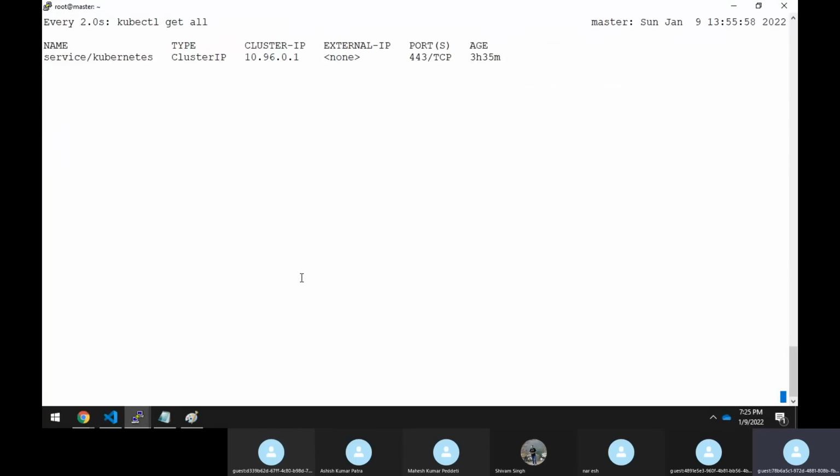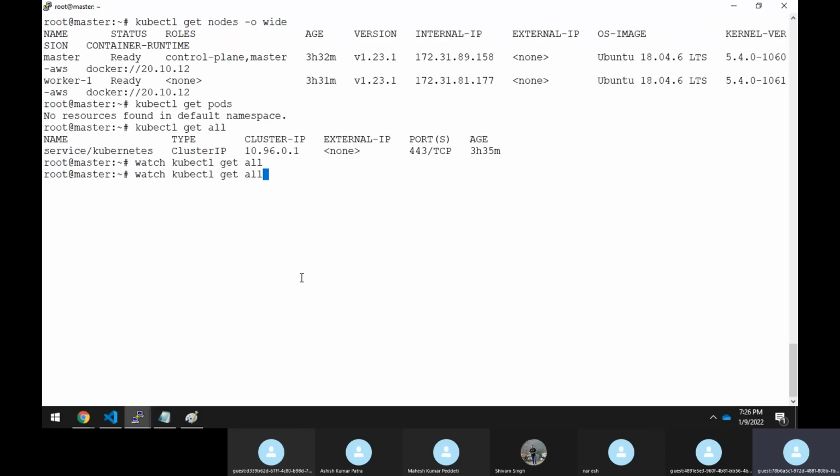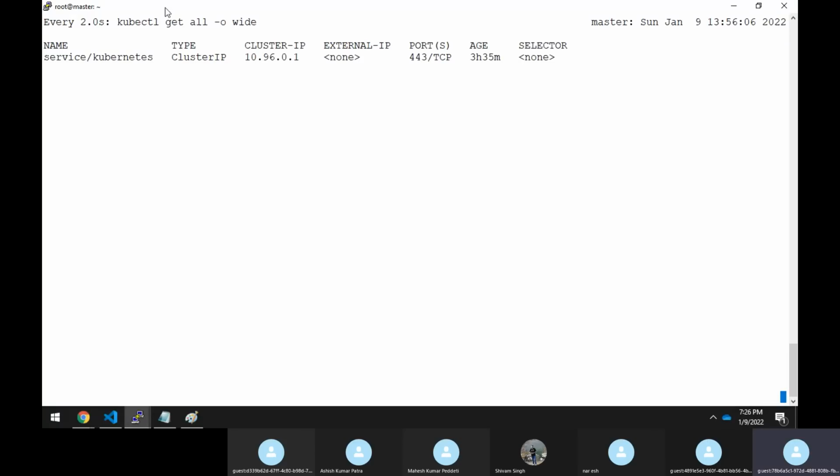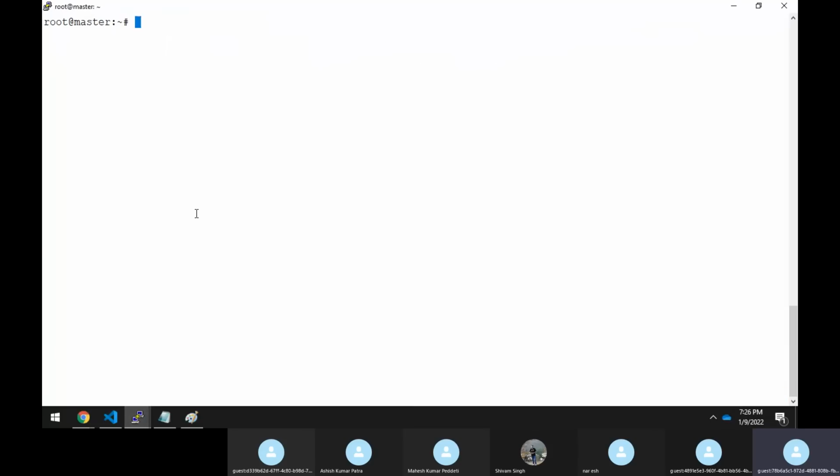I'll just keep a watch on this. I can even say kubectl -o wide. Basically, I will keep a watch on this complete command, kubectl get all -o wide.